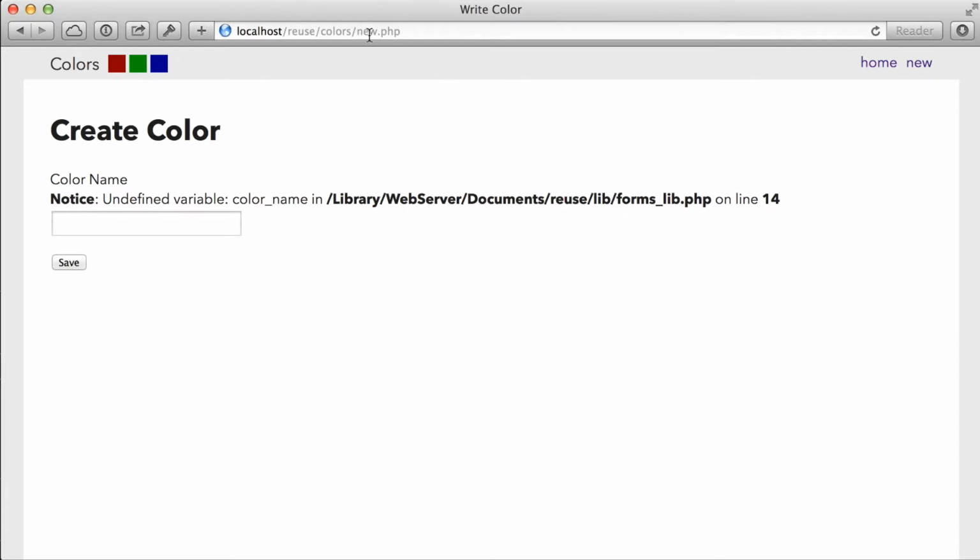Here I'm accessing my new page, but the error itself isn't on the new page. It's actually on line 14 of my forms library file. It's at this point, when we start mixing code from multiple pages by using require, that we especially want to start paying attention to where the error actually exists, not just the line number. So let me go back over to my forms library file, line 14, and see if we can figure out why it doesn't like my color name variable.